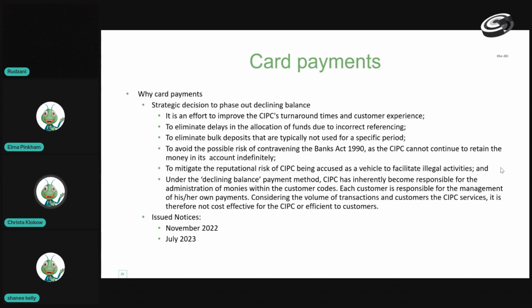Then a key thing, and this is also for the intermediaries that are on this platform, is card payments. Why card payments? Those that have been dealing with the CIPC for many, many moons would know that the primary method up until recently has been what we call the declining balance. That is where you make a deposit into the CIPC bank account with a very specific reference relating to your customer code, and that gets allocated to your customer code. Then as you submit things to the CIPC, the fees are deducted off that balance.